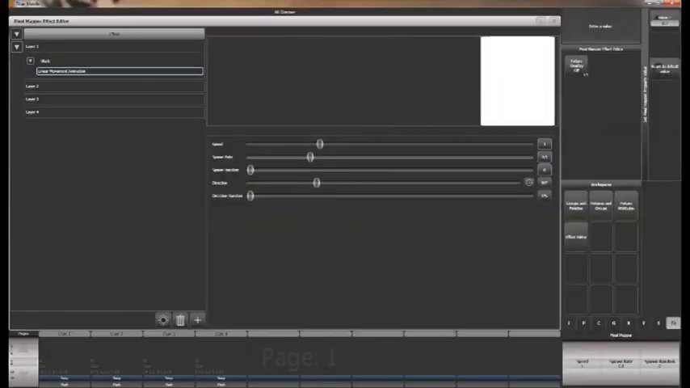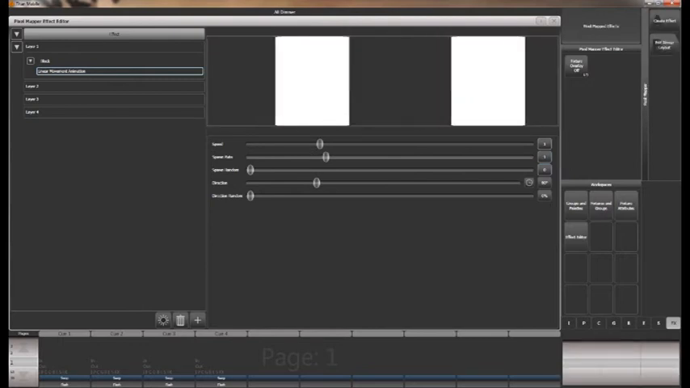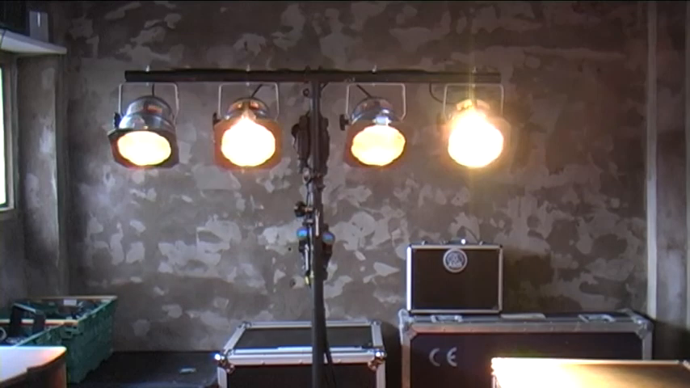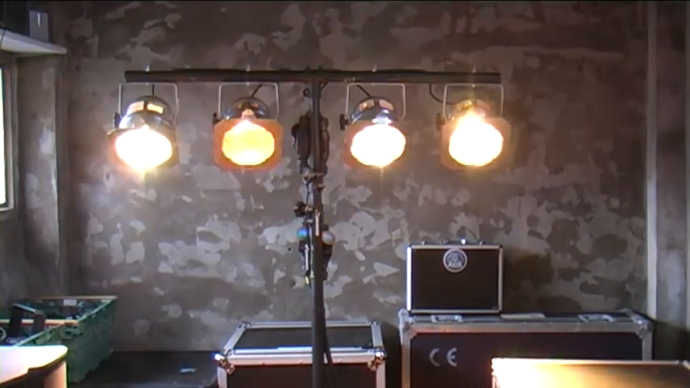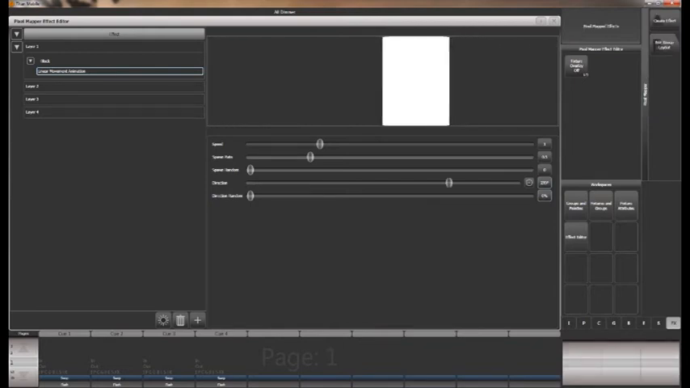Every parameter of the animation can be adjusted in real time. For instance, by doubling the spawn rate, we now have a 1 in 2 chase. It's also possible to reverse the direction of the chase by changing the movement direction of the animation.